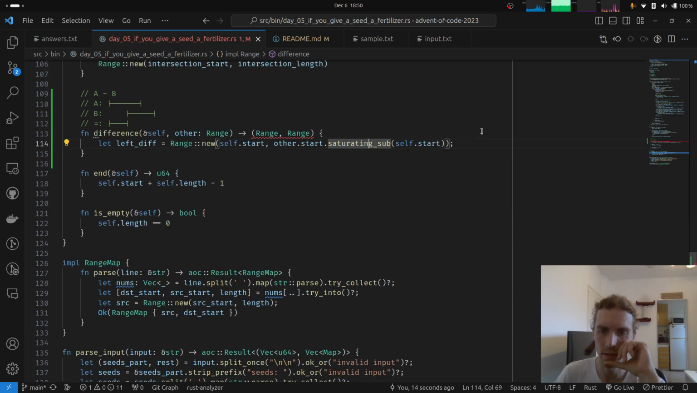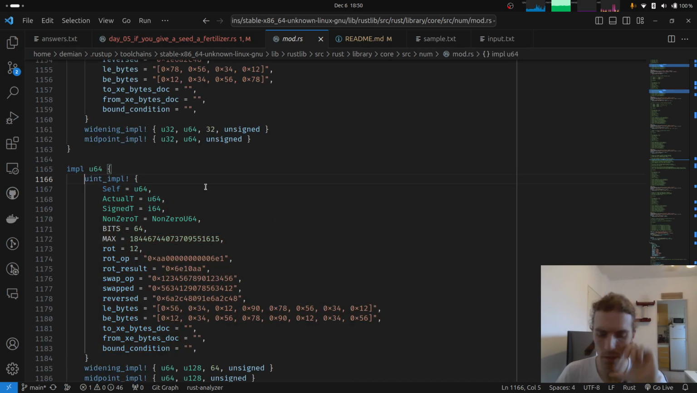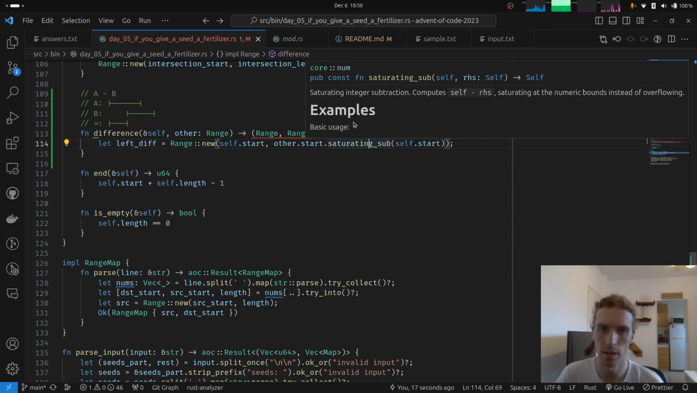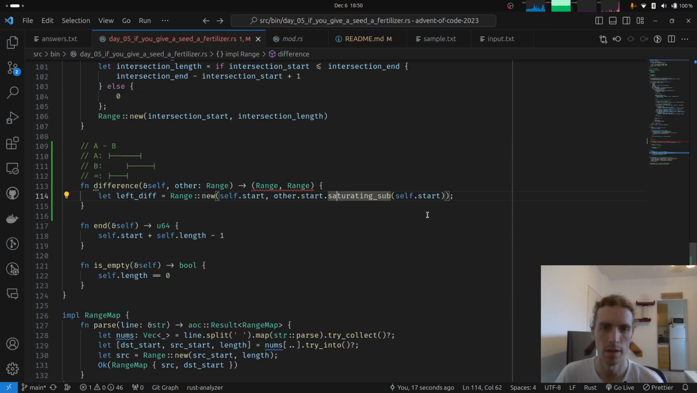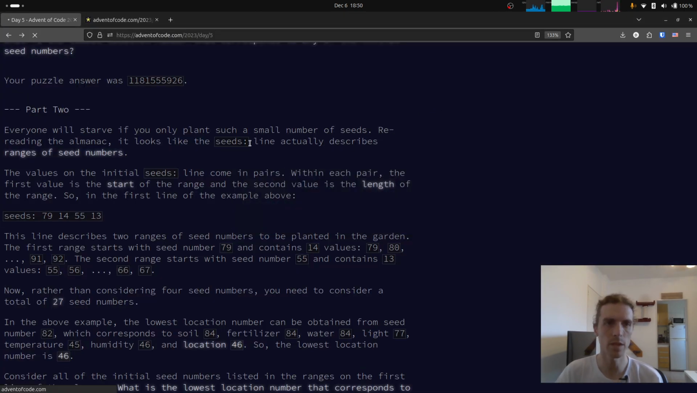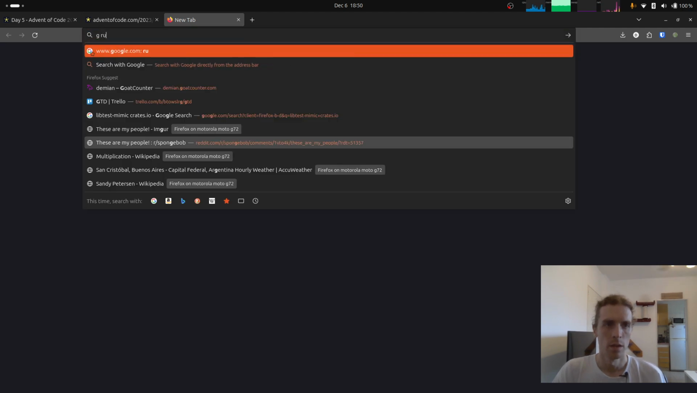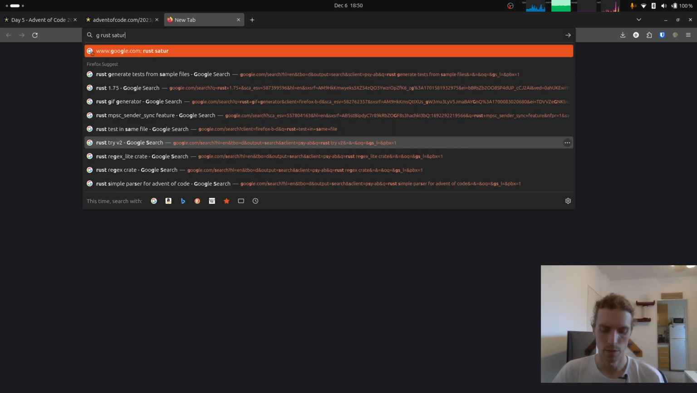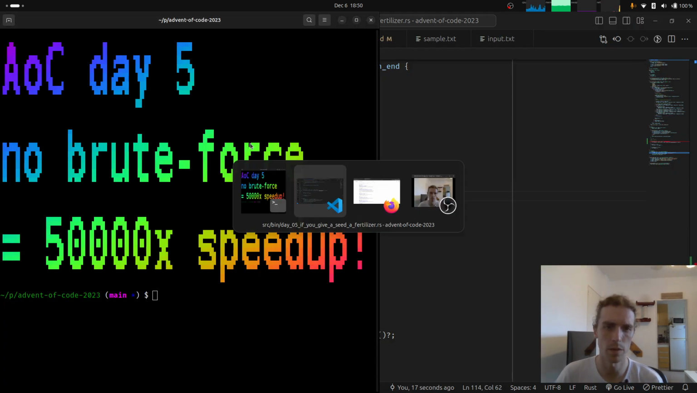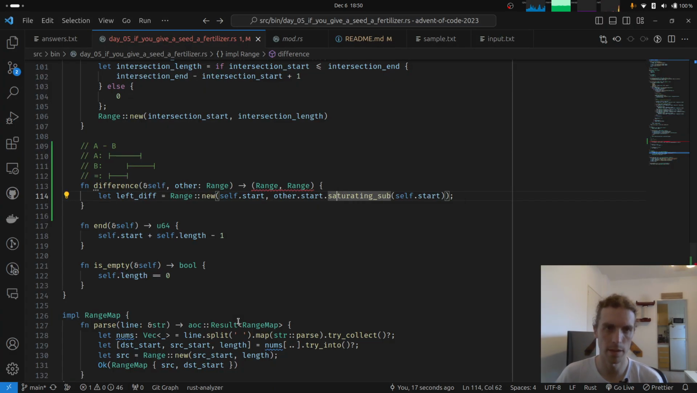Why don't I see the basic usage? Oh, okay. I'm not seeing it here. Basic usage is like, come on. Let's actually Google this. Whoops. Rust saturating sub? Yeah, that's what I want. We can clean this up.